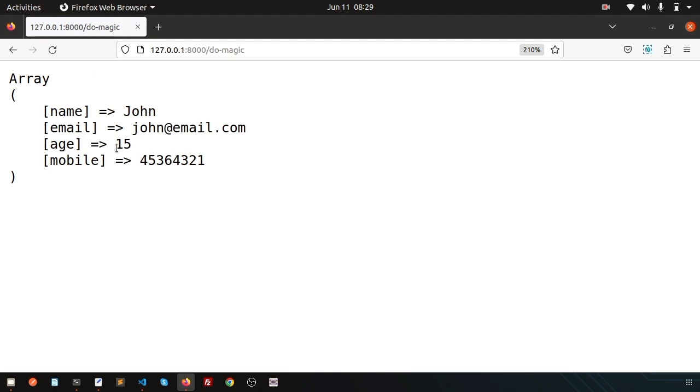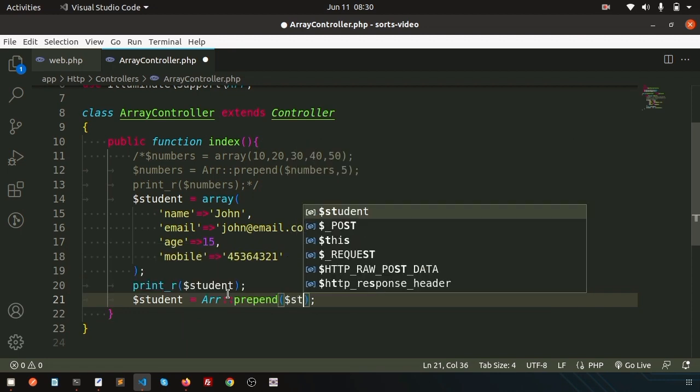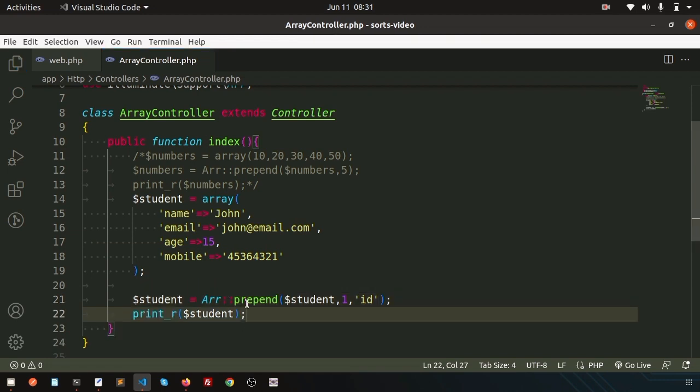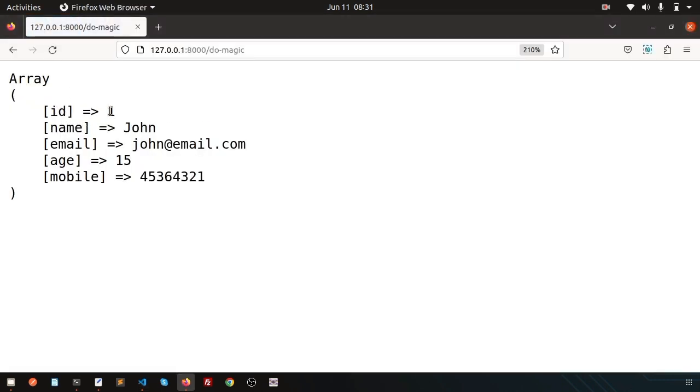Now I want to add an ID into the beginning of my array. So I am taking the same array name, using Arr and the prepend function. The first parameter is the array name, then my value, suppose the value is 1, and the key will be id. Now just go and refresh this. We are getting the ID added into the beginning of your array.